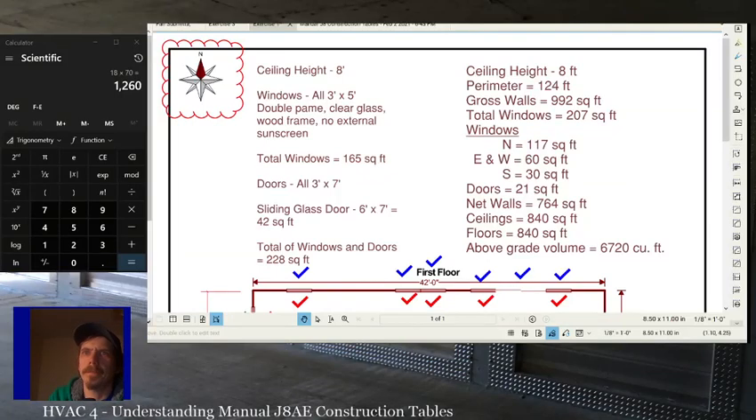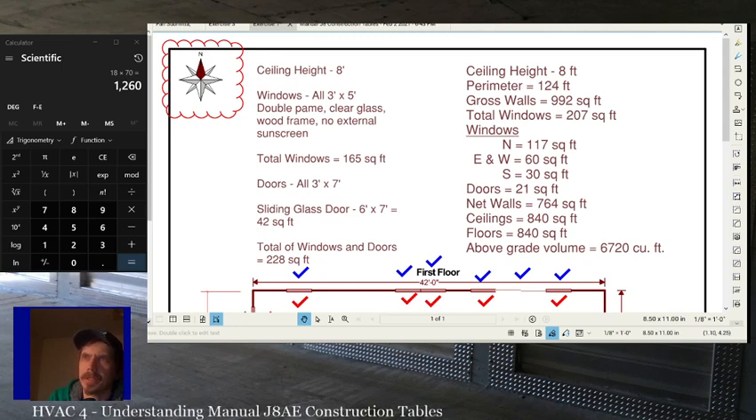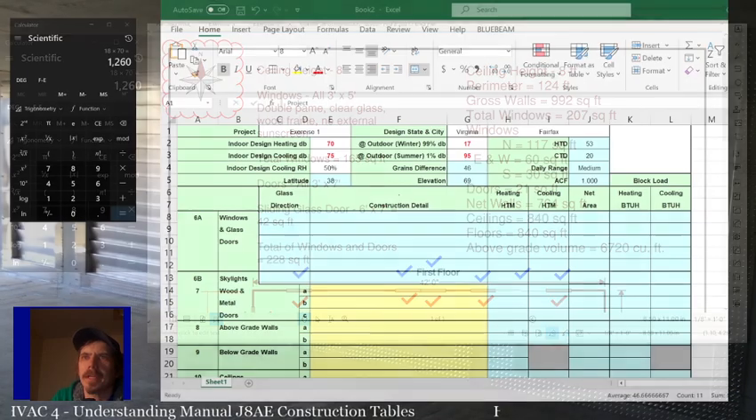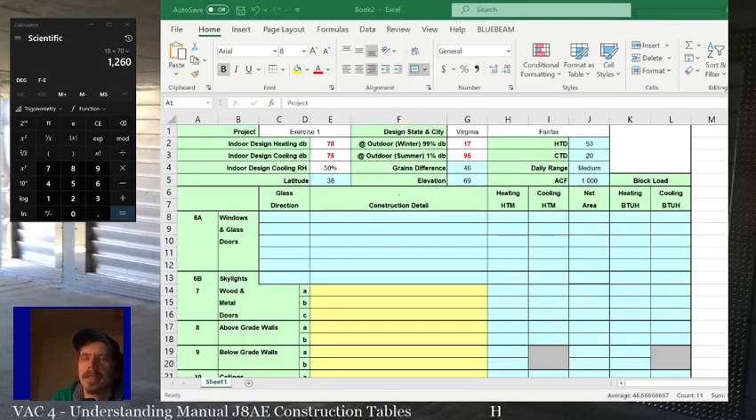Okay. So starting back at exercise 1, this was all the information we got off the house: the ceiling height, the perimeter, the gross walls, the total windows, the windows that face north, east, west and south, doors, net walls, ceilings, floors, above grade volume. So what we're going to do is take that information and put it in this simplified Excel load calculation sheet.